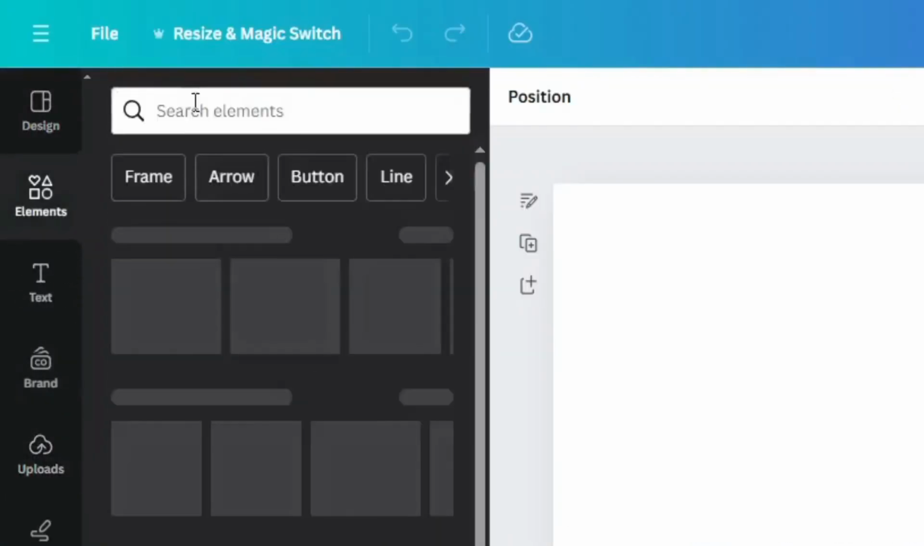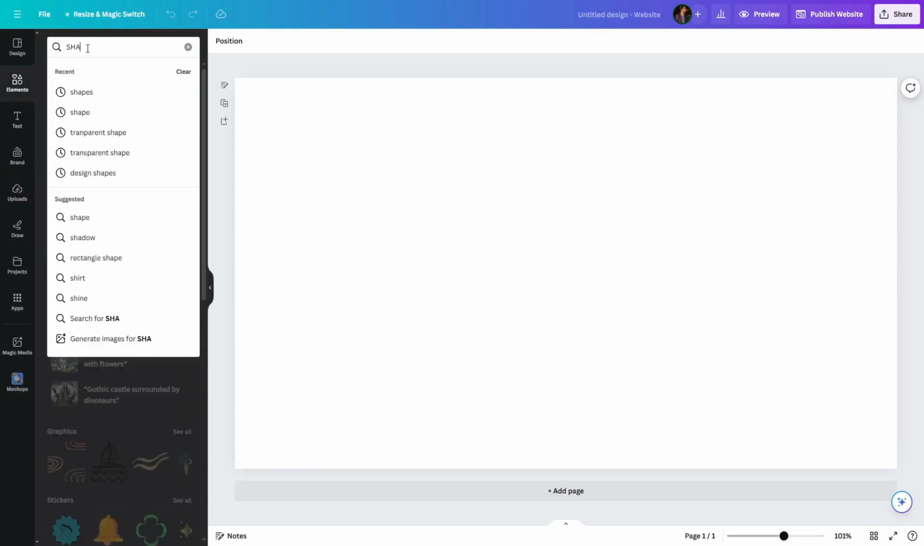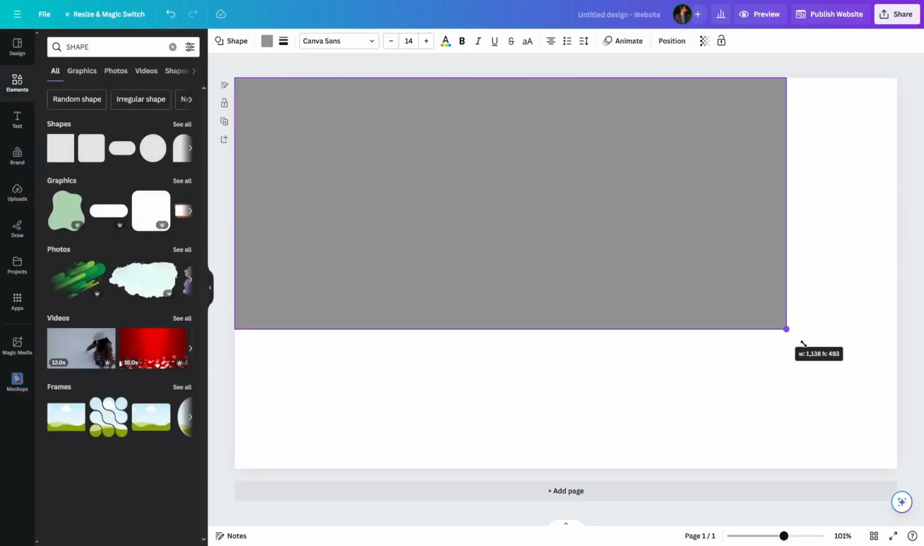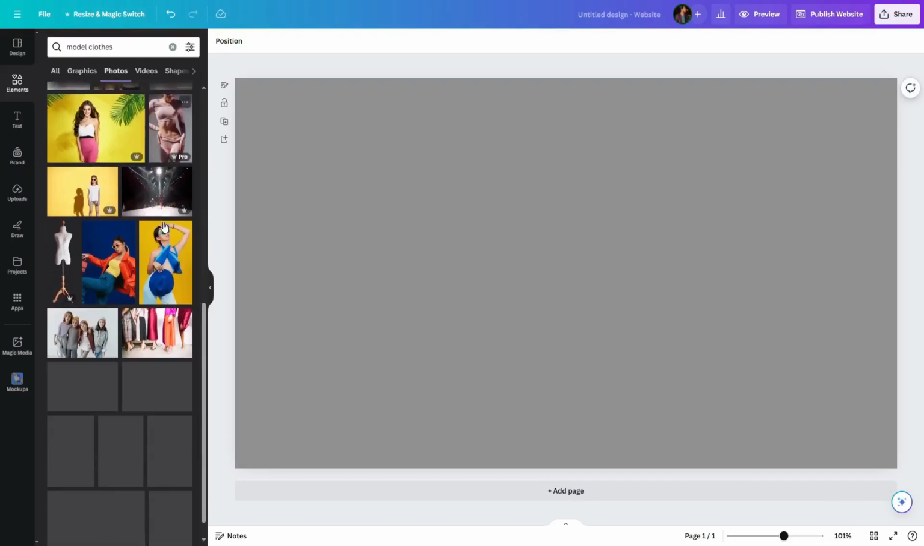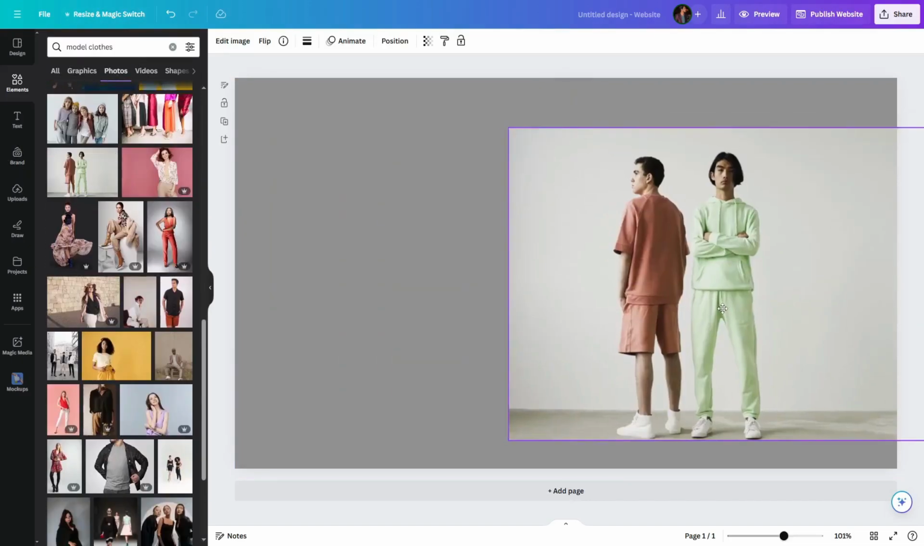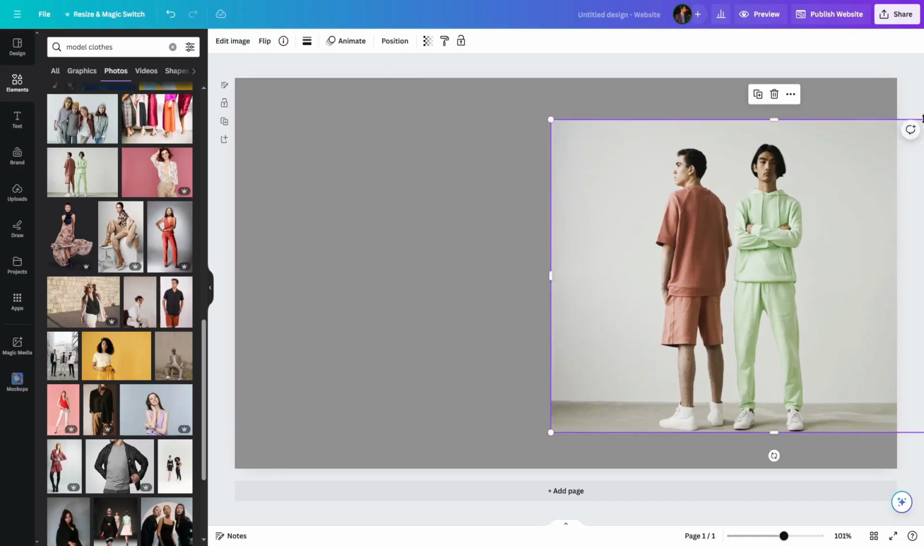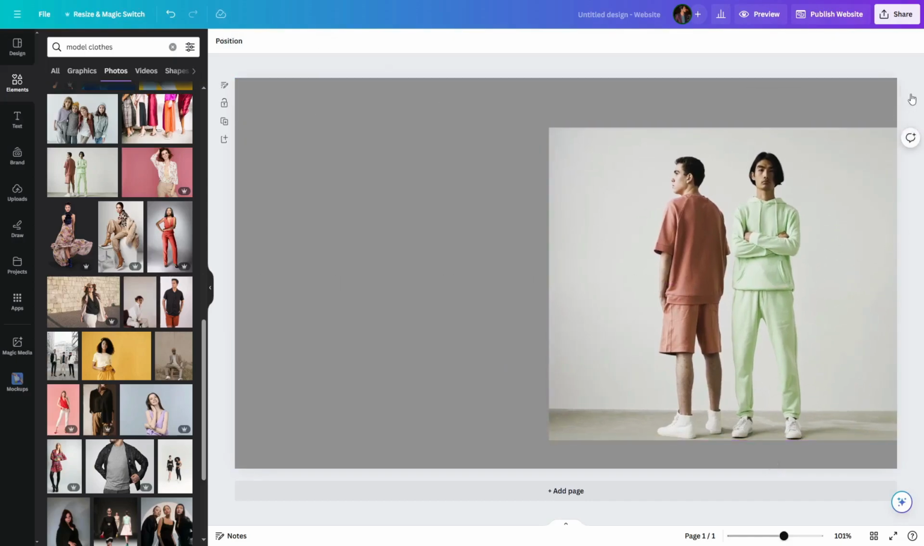First of all, go to Elements and search Shapes in the Search section. Choose a rectangle shape with a light gray color and adjust it perfectly. After that, search for Model Clothes in the Elements section and choose an image that matches our design. Adjust it like this.